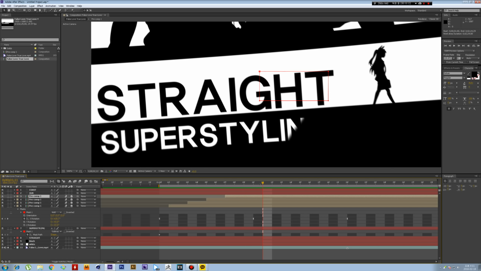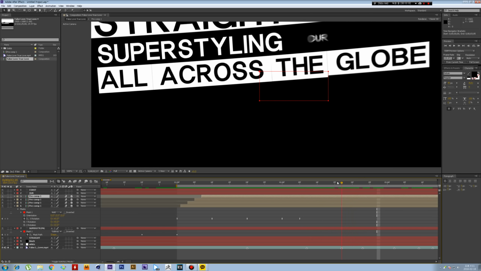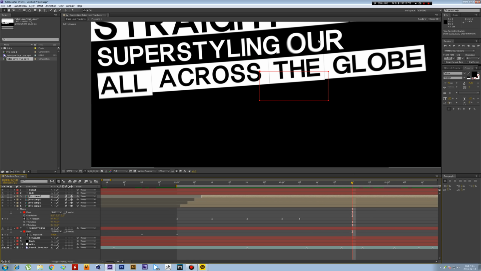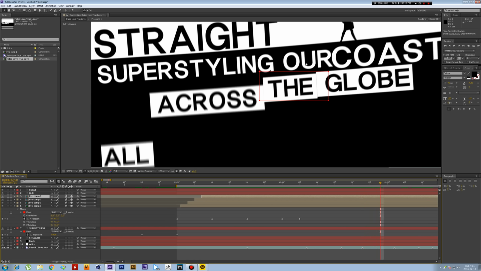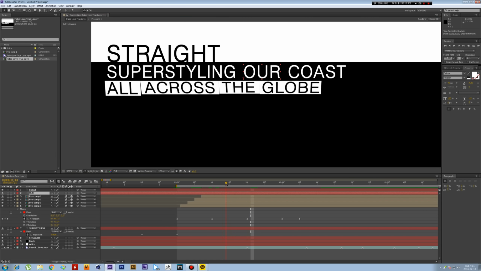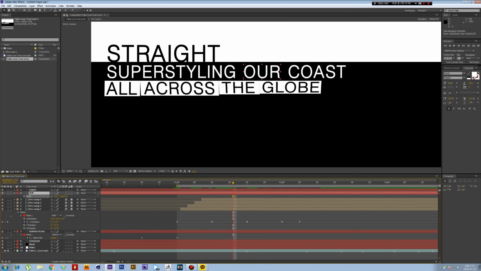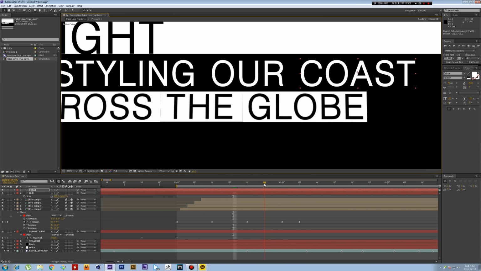Next thing is this text. The text scales up from the center, bigger than the original size, and scales down back to the original. Okay, we change this, press S, but the centering axis is here, so we press Y and move the anchor point here, move it to, okay, about here.